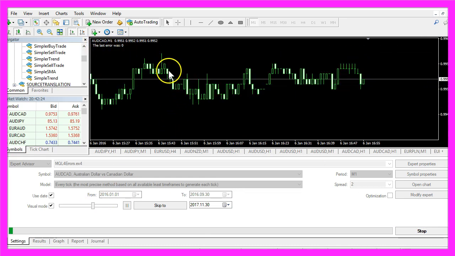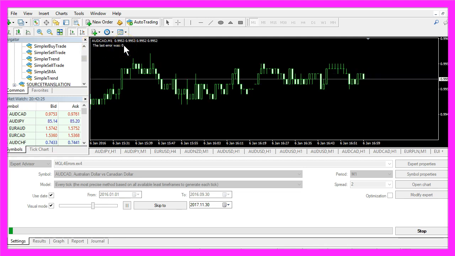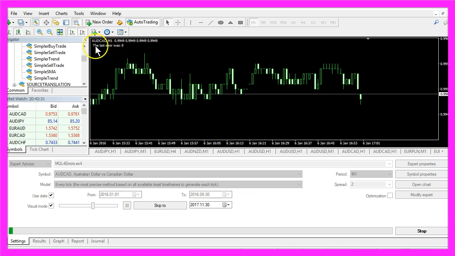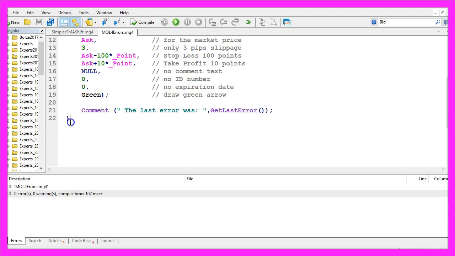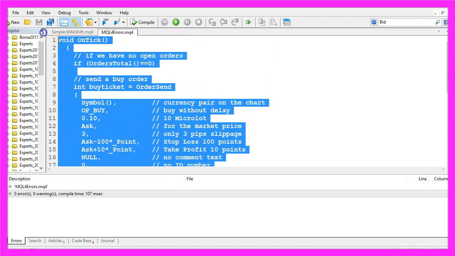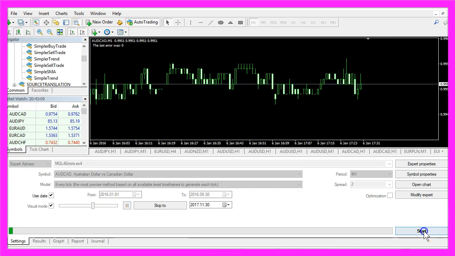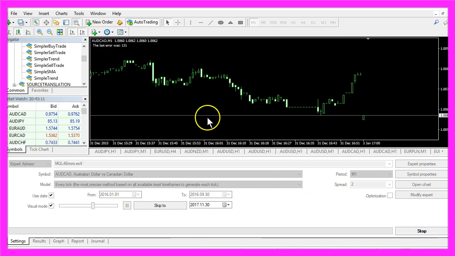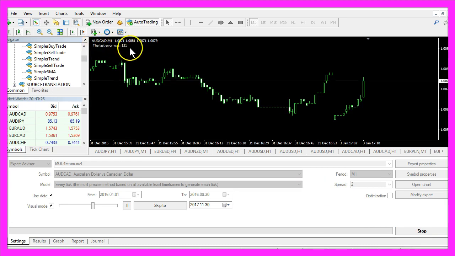Okay, now you know how to find errors in MQL4, and you know how to create an output directly on your chart. And I would suggest to use this simple expert advisor here and change a few things. And when you restart your expert advisor, you should get the output of the error code directly on the chart.